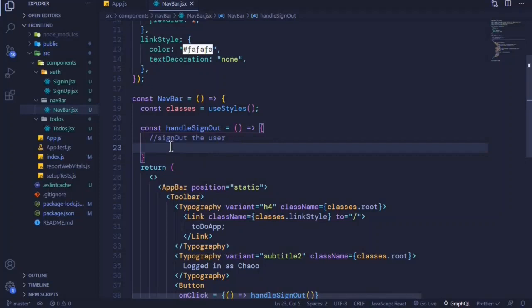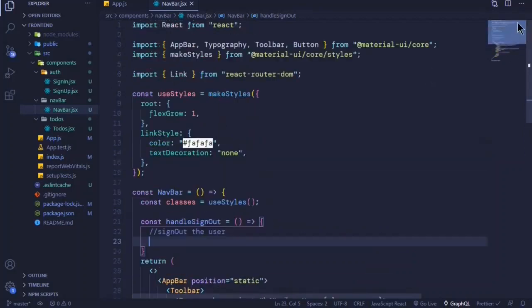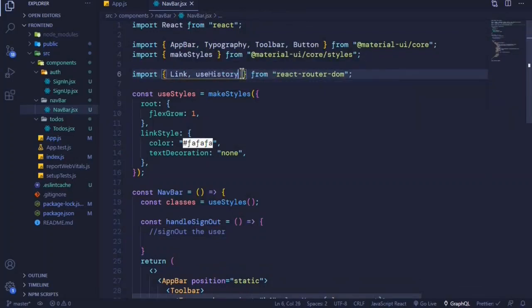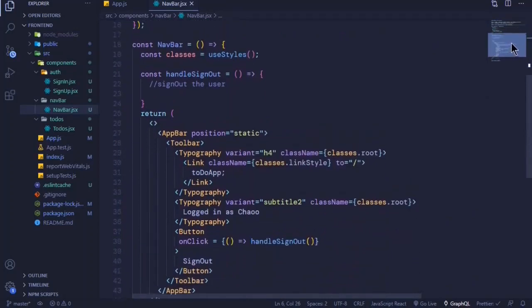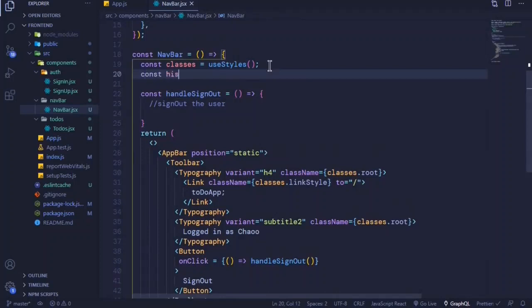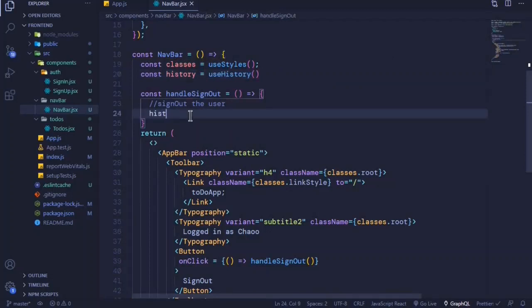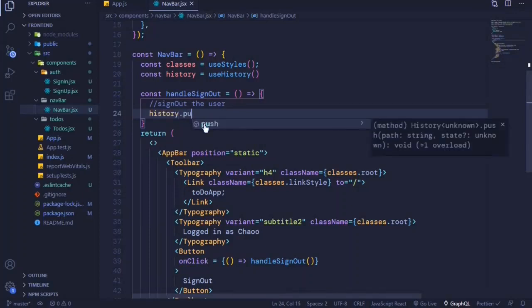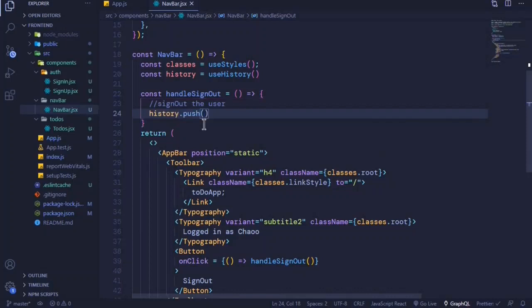And for this, we need another import from React Router DOM, which is also a hook called use history. So right here where we imported the link, we will also import use history, and this is a hook and we can make use of it in this component. First of all, I'll create a constant here called history, and I'll set this one to use history, and I invoke this hook just like that. So right here I can just say history, and we have a method called push, which will push the user to the path that we specify in here, and we want it to take us to the sign in component, just like that.